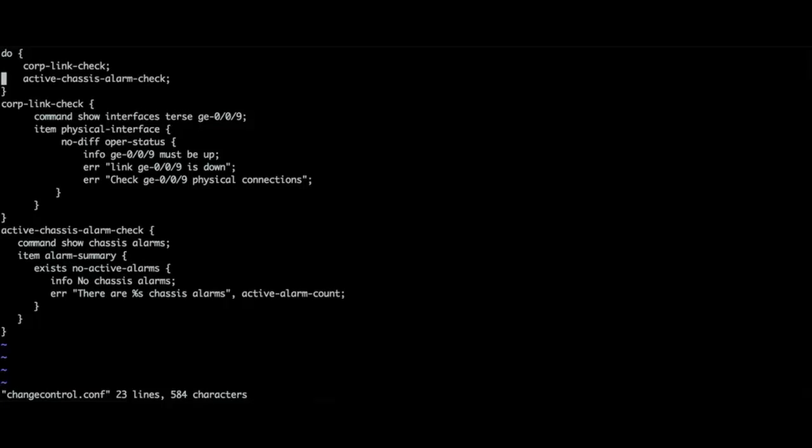It's pretty simple. In the carp link check here, I'm basically running a command. The interface starts with GE009, and that is going to run the command on the device, go to the physical interface XML node, and check if there's any difference in the operational-status item. I'm going to run this command on XML, and I can show you what exactly I mean.